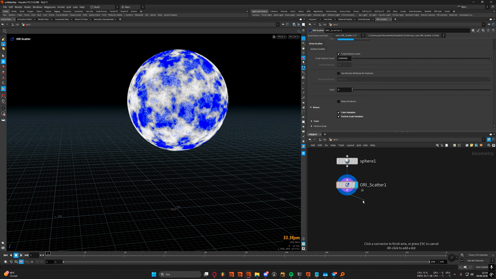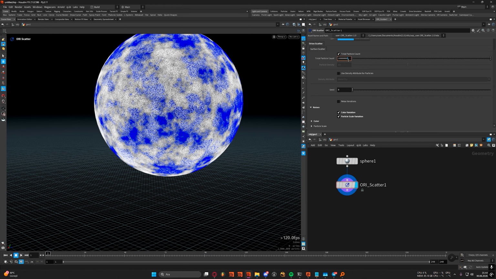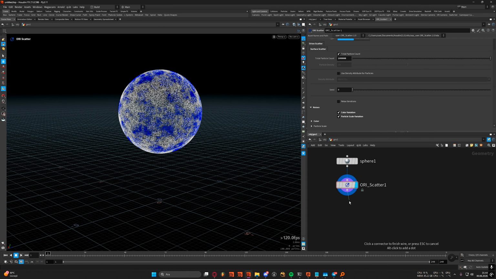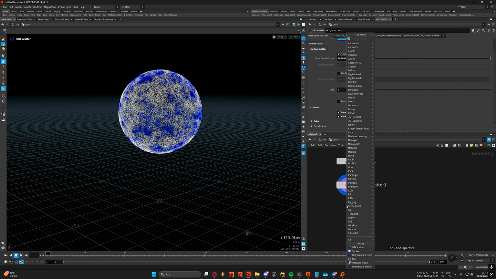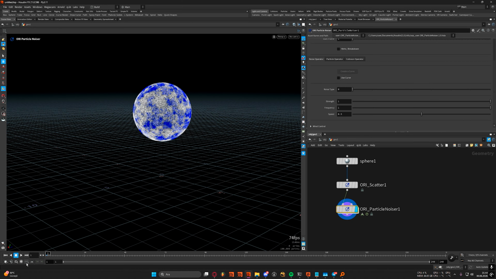And the other step is once we have some nice looking particles, I always decrease the total particle count by something like 10 times less. And then I run my simulation and see if the dynamics is working. I'm going to drop down an Ori particle noiser, connected to the scatter. And I'll make sure that my real-time toggle is on. And I'm just going to play.